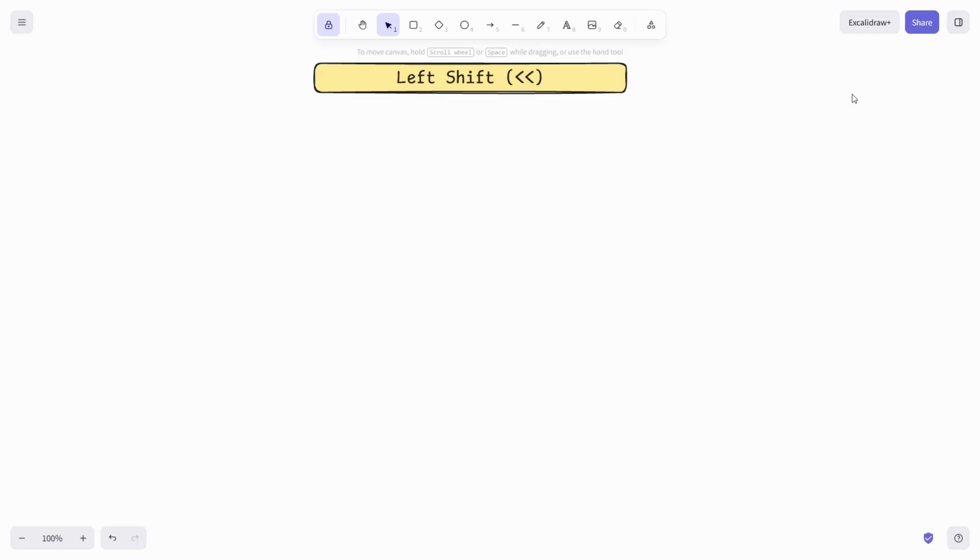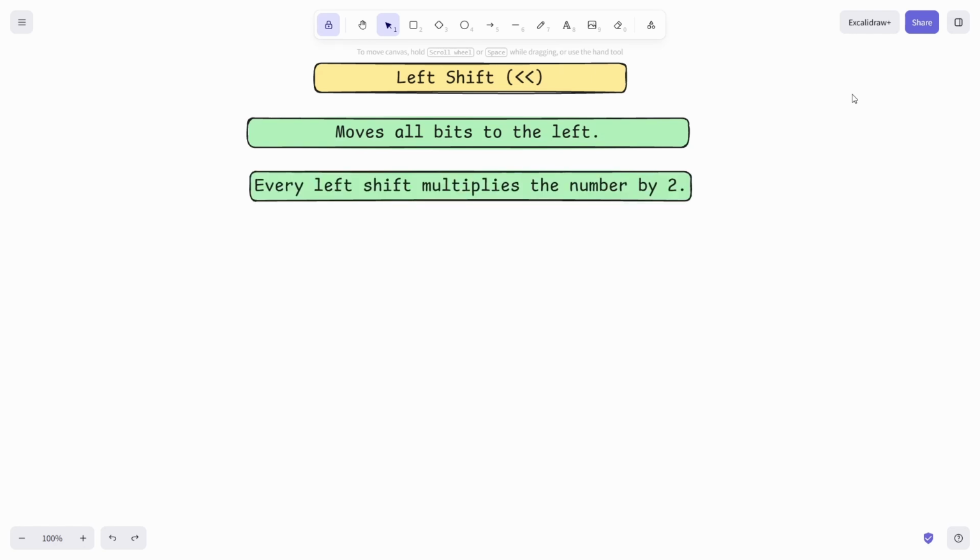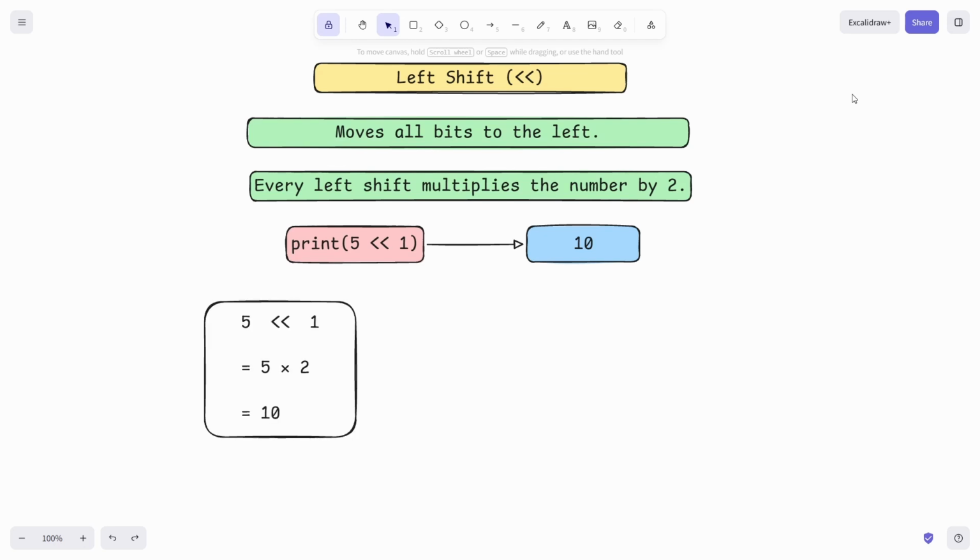The next one is the left shift operator. The left shift operator moves all the bits to the left. Every left shift multiplies the number by 2. Let's take an example. Print 5 left shift 1. The output is 10. This means that 5 left shift 1 is the same as multiplying 5 by 2. 5 times 2 is equal to 10.